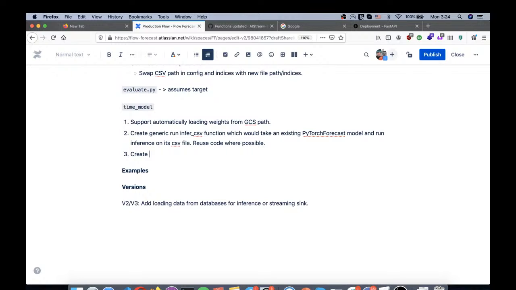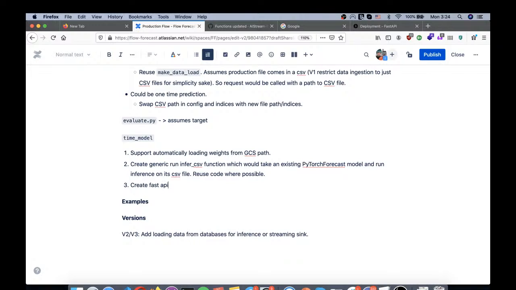Create FastAPI stuff, a wrapper class, and figure out how to properly process incoming CSV from request.